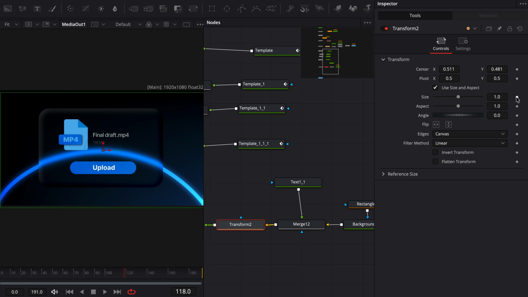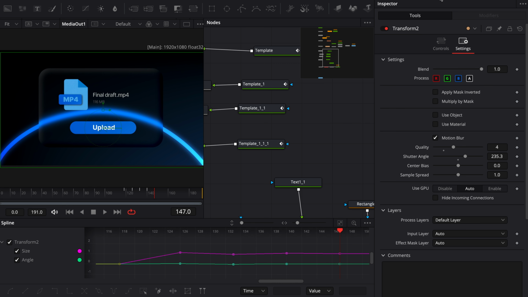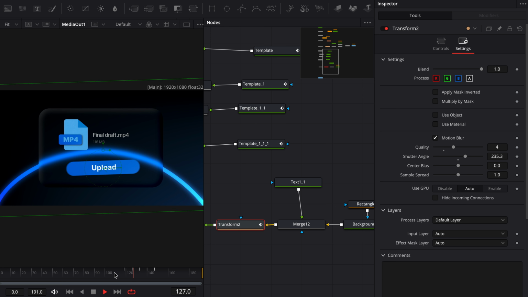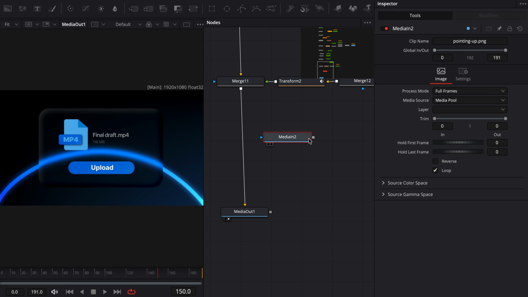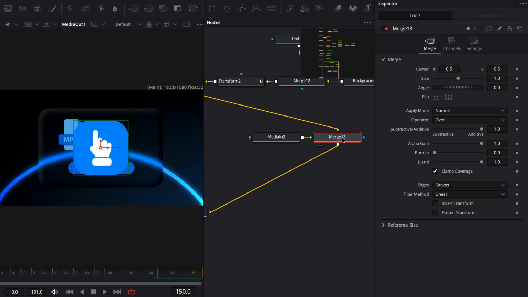Now create a bonsai effect to the upload button as we did previously. Let me do this quickly. This is how it looks now. Looks perfect. Now let's animate the rest of the part. Drag this hand cursor to the vision page and connect it to the previous merge.